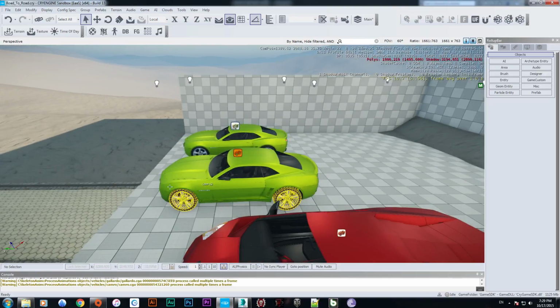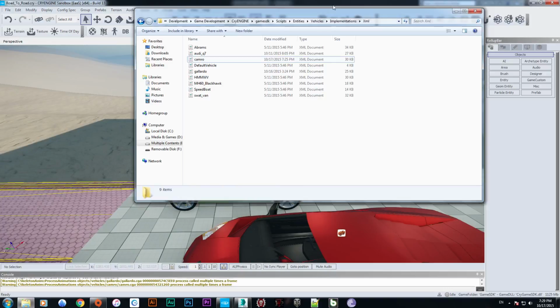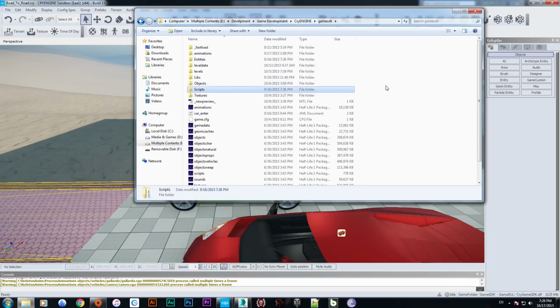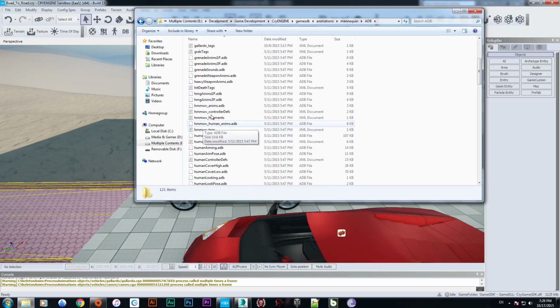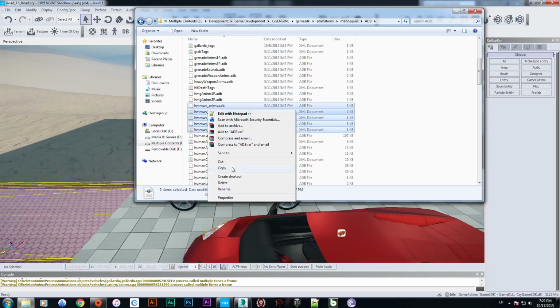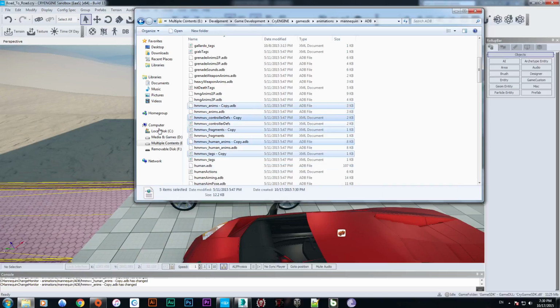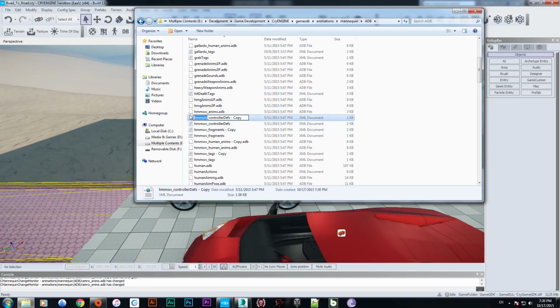Now the thing we need is to go to its XML file, in the Game SDK, here we go, animations, mannequin, and ADB. So we are just going to copy the Humvee files. Actually, select the five Humvee files: Humvee anims, controllers, fragments, human anims, and tags. Just copy and paste them. Here we go. So we are going to rename them from Humvee to Camro. Make sure it's not a copy.